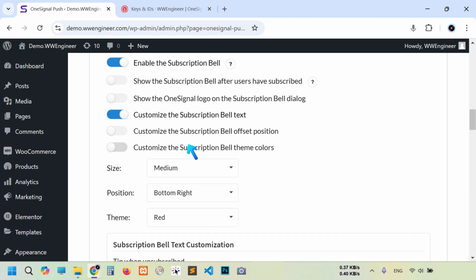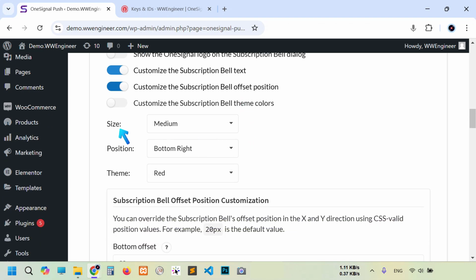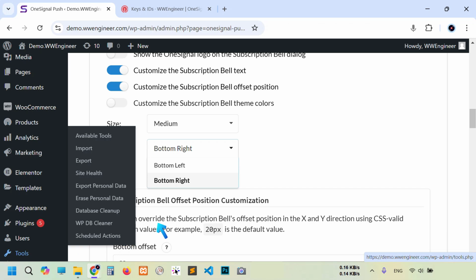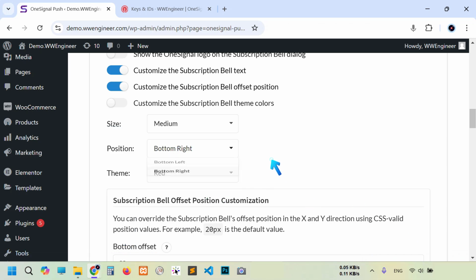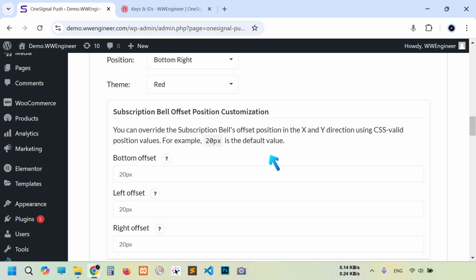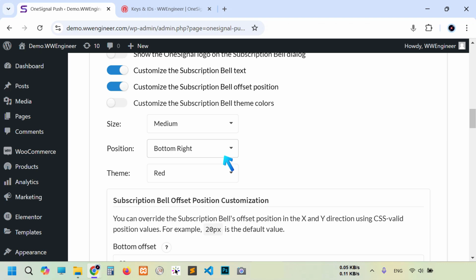Then the next option, customize the subscription bell offset position. So enable it and see what you can do. You see here the size: medium, small and large. So leave it medium, and then the position, bottom left or bottom right, so you can choose whatever. And then the theme, it is red. Now it is bottom right.